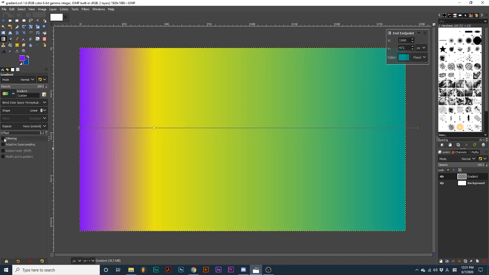Dithering will create the appearance of more color information between pixels. This is especially helpful if you are working in an 8 to 16-bit color space. Adaptive supersampling almost works like anti-aliasing and will smooth out the edges of the gradient. Note that increasing these options can slow down your computer, especially the max depth slider.